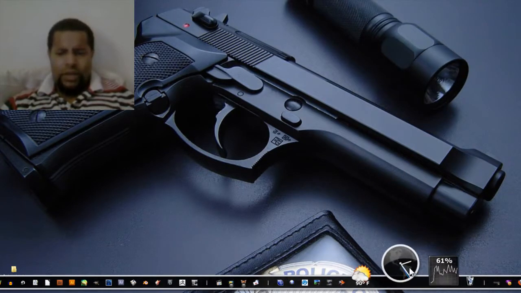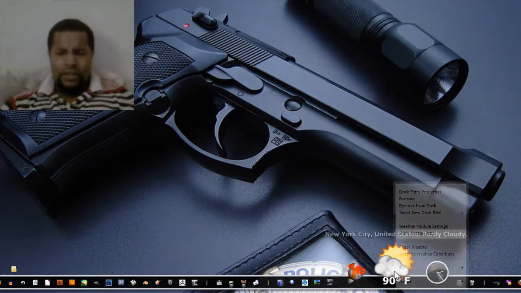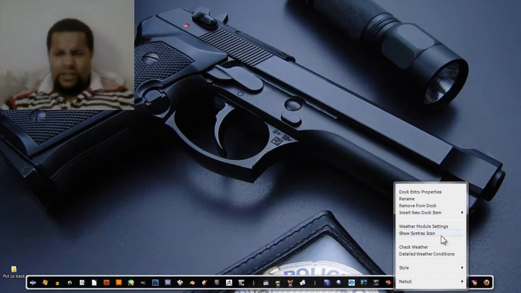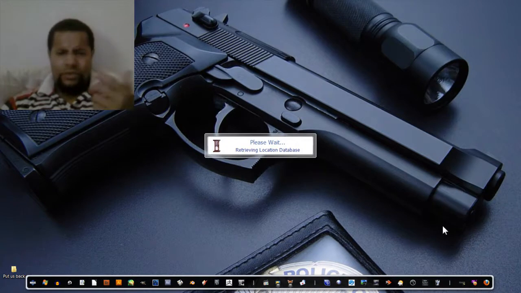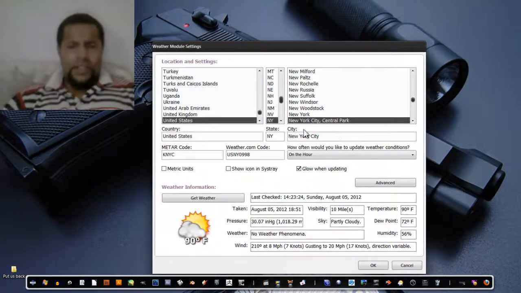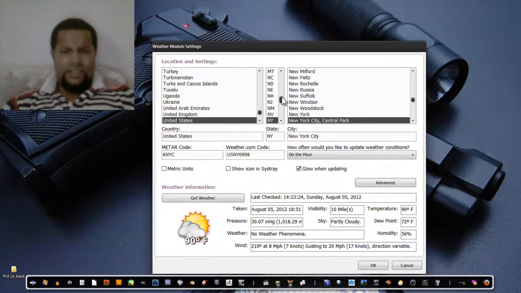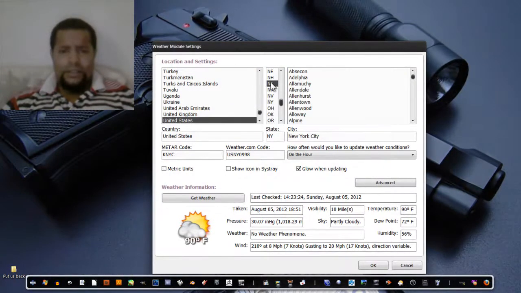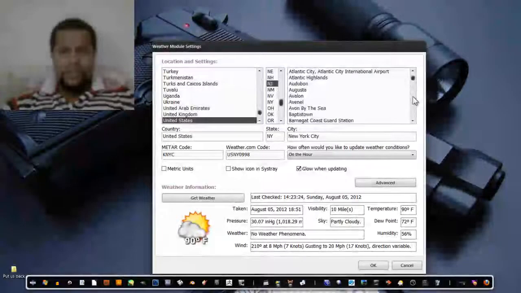I guess I put it between Wanda and the clock, which I will take off eventually. Let's see how easy it is to change it since I've never done it before. Weather module settings. Location database, and I don't like any of this. So let's go to New... Oh, I was about to get upset. There's New Jersey. Absecon. Let's try in the C's because I'm down in Cape May County.